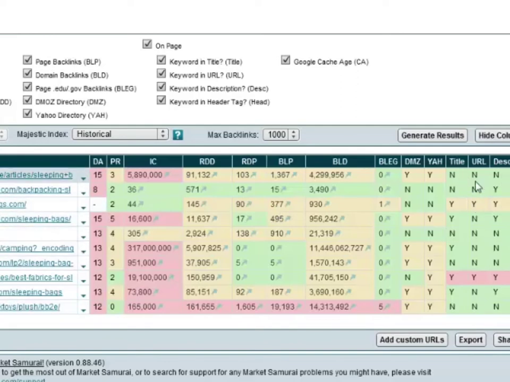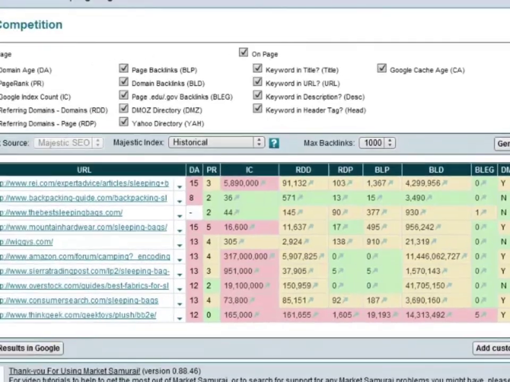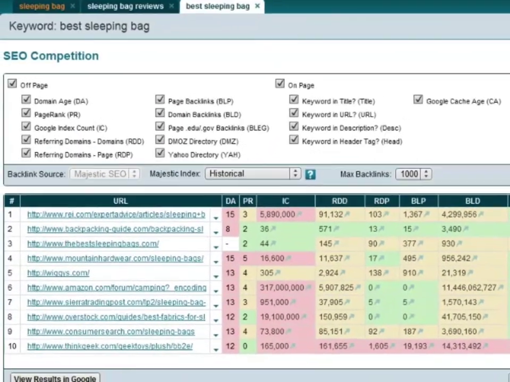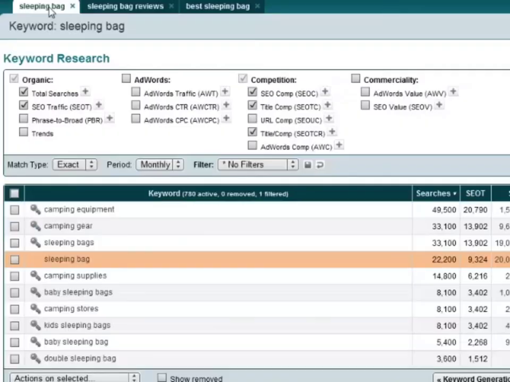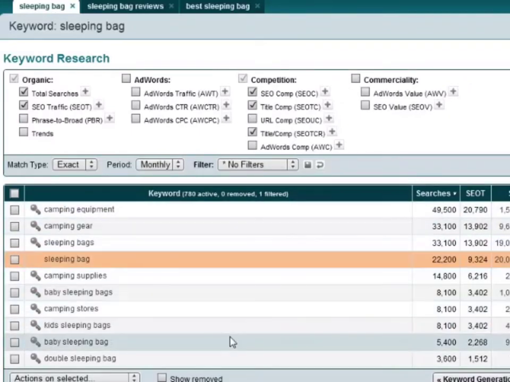But again, a lot of the main people on the front page aren't actively going after best sleeping bag review. They're just showing up because they have a ton of links to their overall website. REI has 4 million backlinks to their site, not to that page, just their site. So they're just ranking strictly on that. They're not necessarily optimizing it for that. So that pretty much covers keyword research. Again, you want to start looking for some low competition keywords.